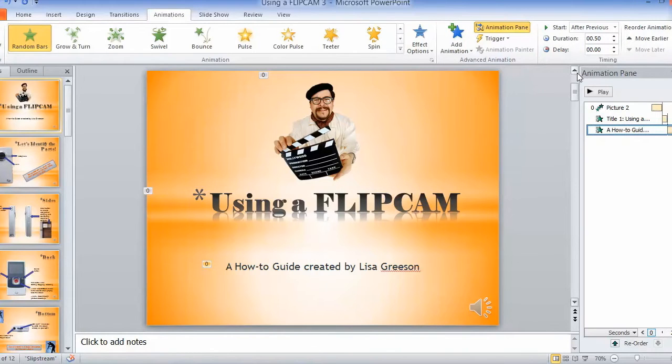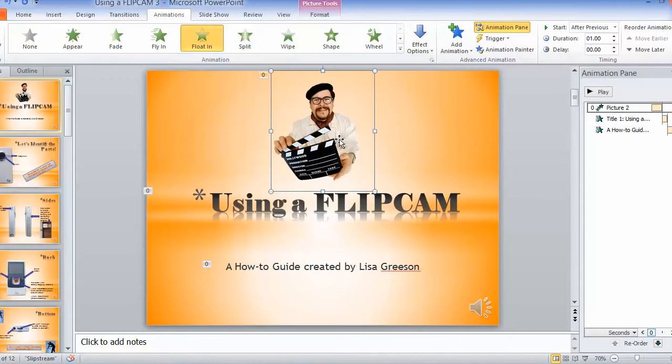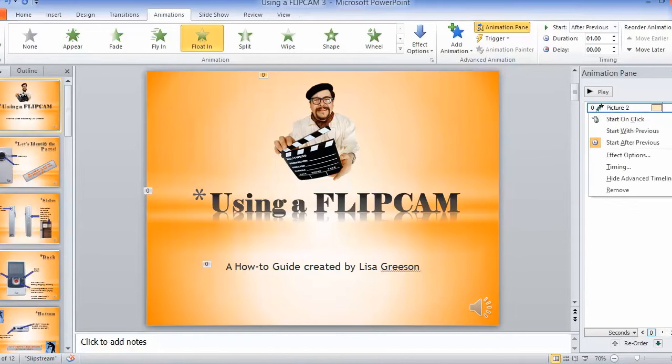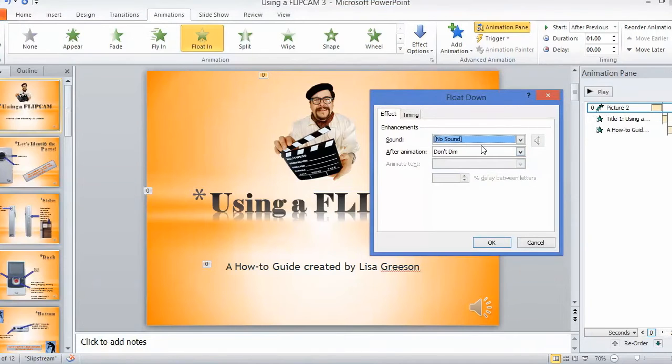You can also add a sound effect to animations. There's no button on the ribbon up here at the top to do that, but you can do it through the animation pane. So I'm going to add an applause sound effect to the picture entering the screen. By selecting that, I'm going to click the drop down arrow and go down to Effect Options, and right here is a place to add sound.